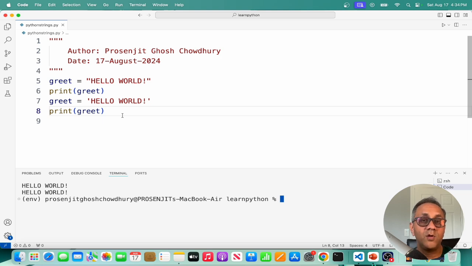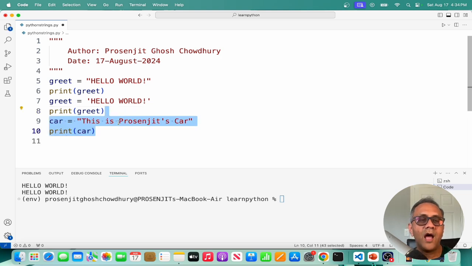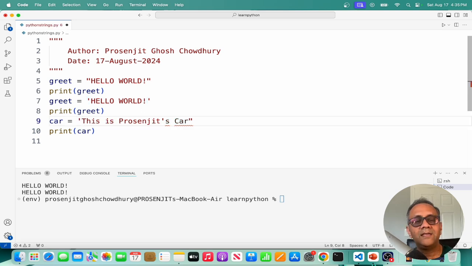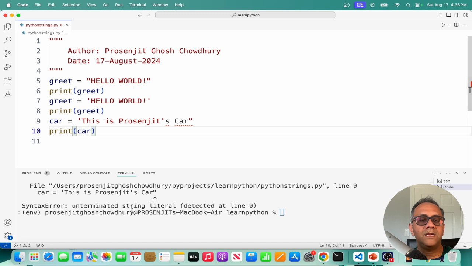Another point is that it also depends on the value you have in your text. For example, you have a value like this: This is Prashanjit's card. You see, you have a single quotation for this apostrophe. Now in this case, if you use single quotation marks like this, then you have a problem. You will get an error if you execute it. See, we got an error now. So in this case, we use double quotation marks or single quotation marks based on the value you have in your text.